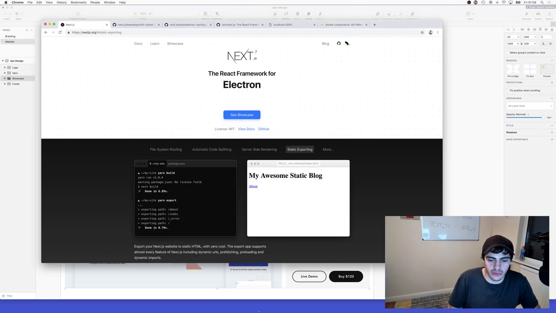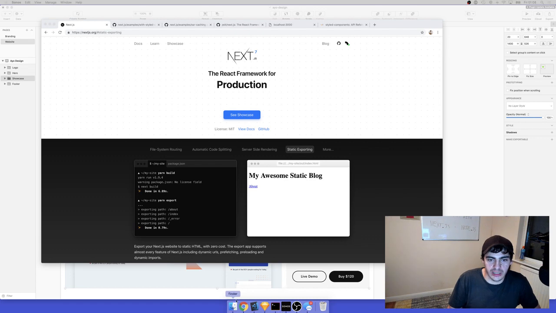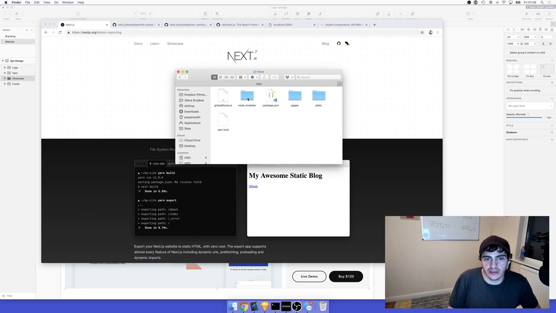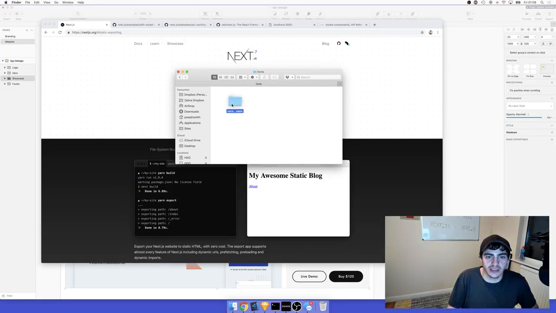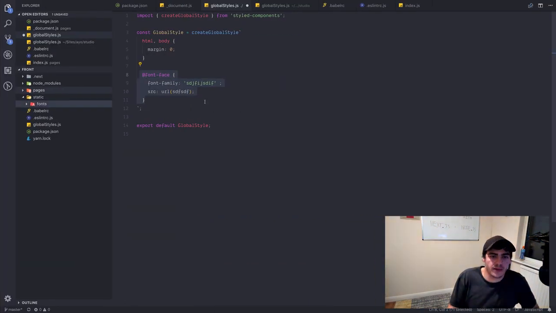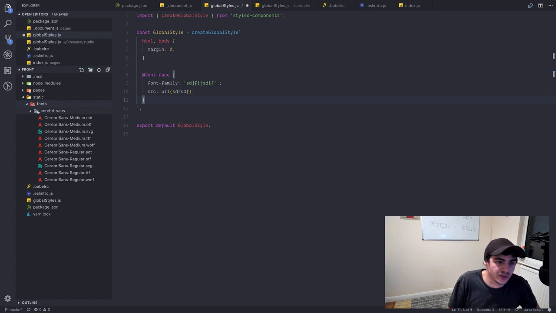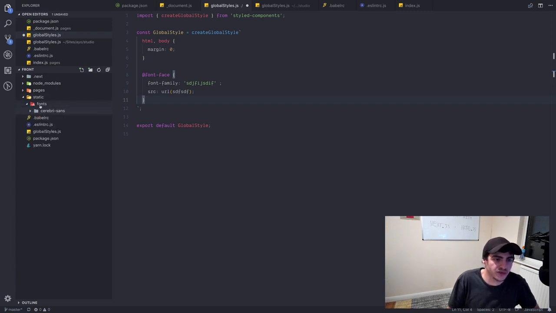And then I'm just going to open this up in my Finder window. Where are we? AO design. Okay, so we've got this static folder and fonts folder, and then I already have the Cerebri Sans font here, and I'm just going to drop it in here. Okay, so now this is publicly hosted on the static/fonts/Cerebri Sans. So we can just directly link it here.